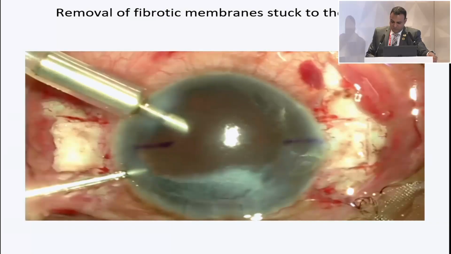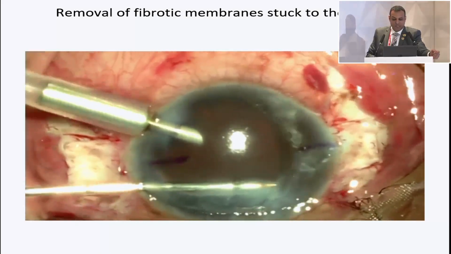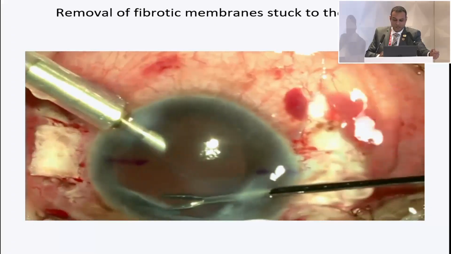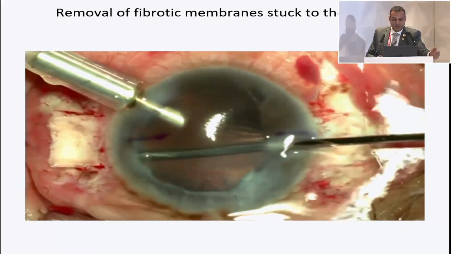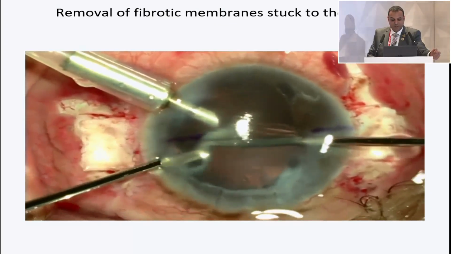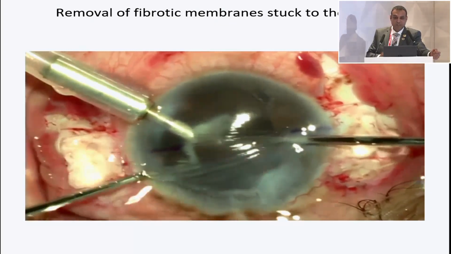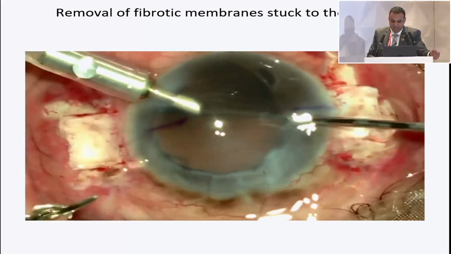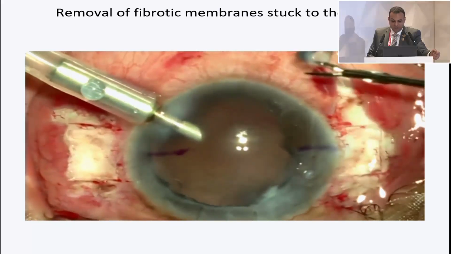Now, many times you have these traumatic cases where you've got fibrotic membrane stuck to the cornea, and again, removing them can be a challenge. Using two micro instruments that we use as retina surgeons, a forceps and a scissor, bimanually, grasping onto the fibrotic membranes with your end grasping forceps and using a scissor to begin cutting these membranes makes it easier for us to remove them.